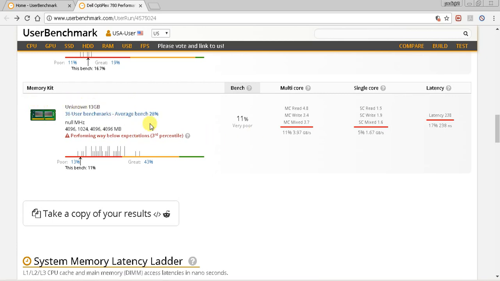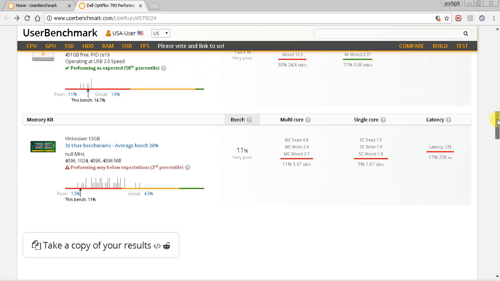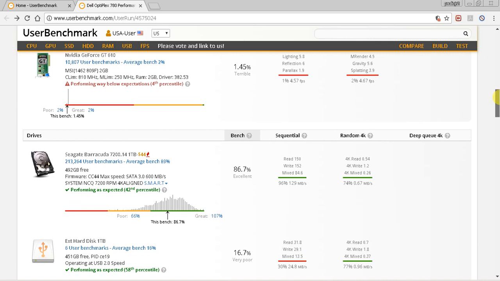Now I think mine comes up unknown just because I have four slots, and in three of them I have 4 gigabyte RAM chips, and then the other one is 1 gigabyte. This computer can handle 16, but I just had an open slot and I found a gig of RAM and threw it in there. So you can save your results and all that good stuff.